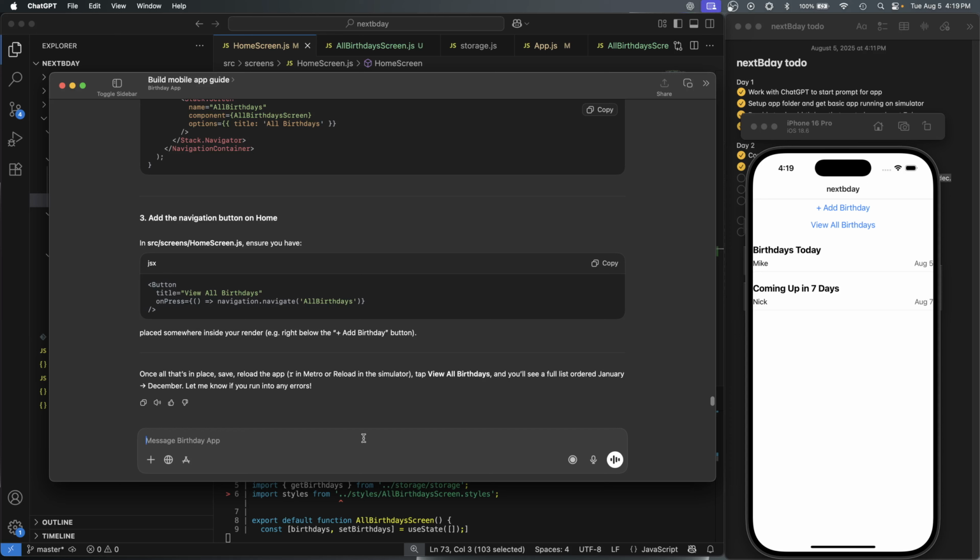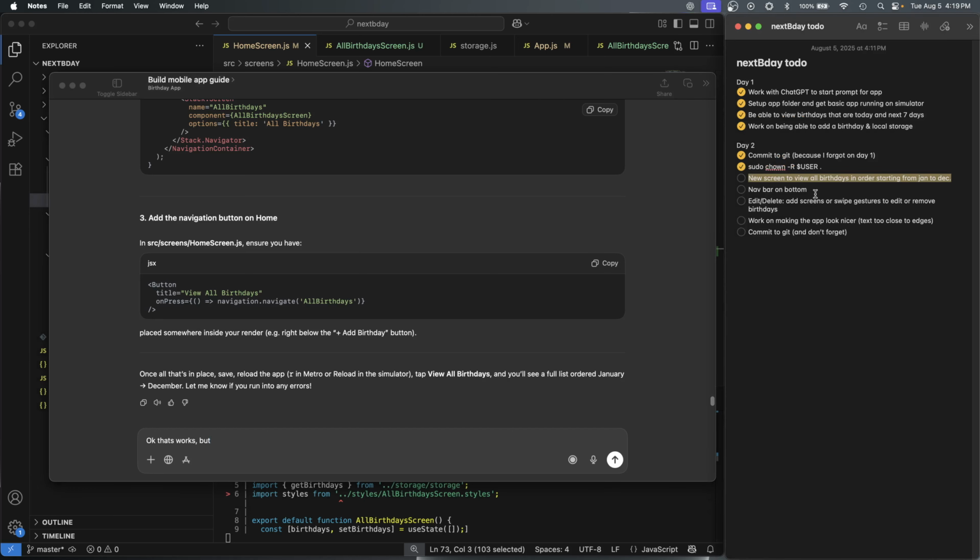Okay, so I'm gonna say, okay, that works, but let me see. Before I do that, okay, so I'm gonna check mark this off because this is working. So next thing I want is a nav bar on the bottom.